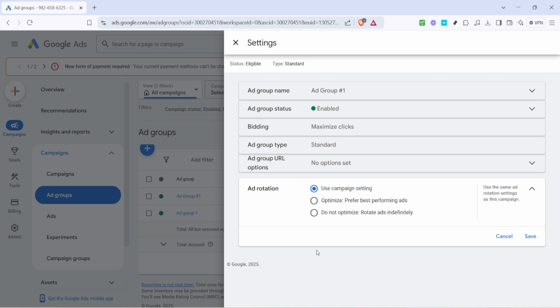That's everything you need to know about editing ad groups in Google Ads. With these steps, you'll be able to tailor your ads to better meet your business objectives and refine your targeting strategy.